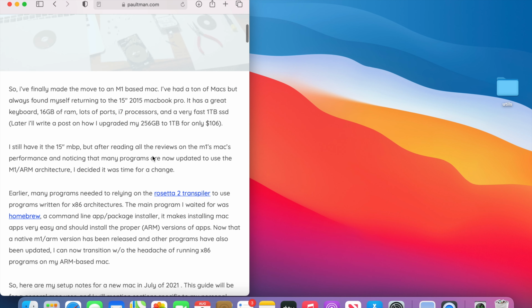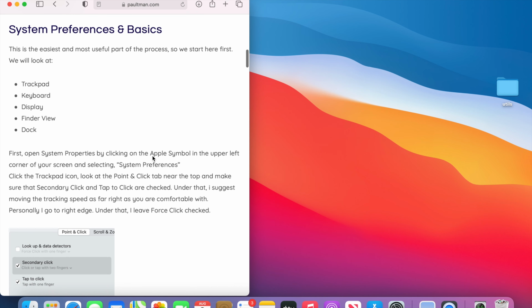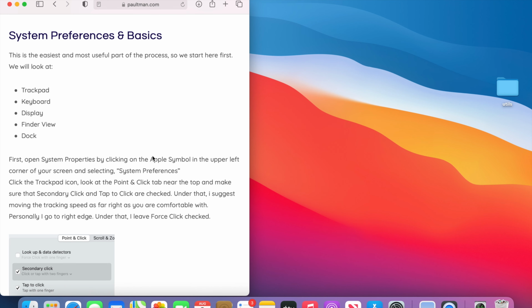So as I said, this post is more about just basic system preferences. So nothing very technical. It's mainly a few defaults that are not as usable that we're going to go ahead and update. So let's see, system preferences and basics, easiest, most useful part, trackpad, keyboard, etc.